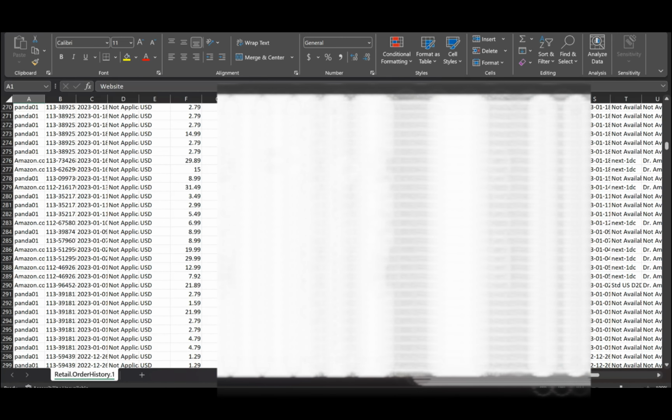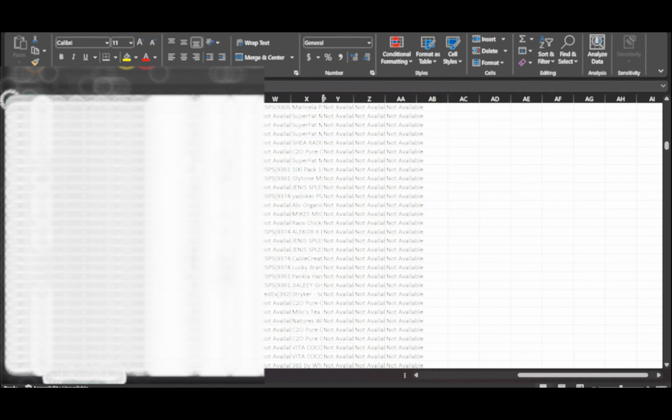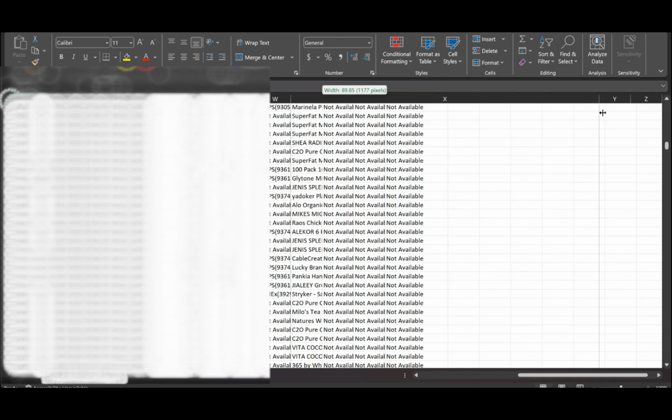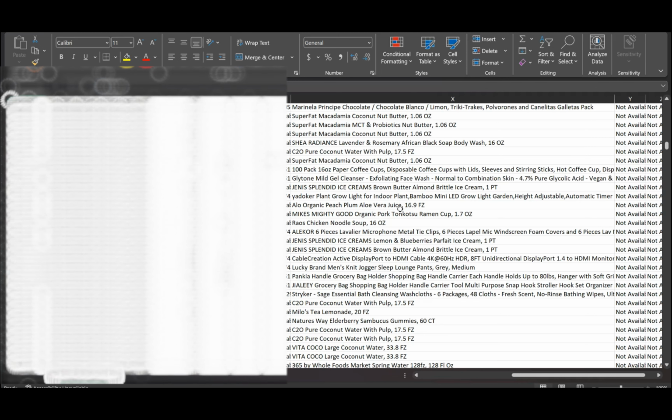And what you should see is a lot of data. A lot of it is gibberish. I've hidden some shipping information and some credit card information here. But if you scroll over to the right side, there is a column that has the details of all the stuff that you've purchased, just like I'm showing you right here.